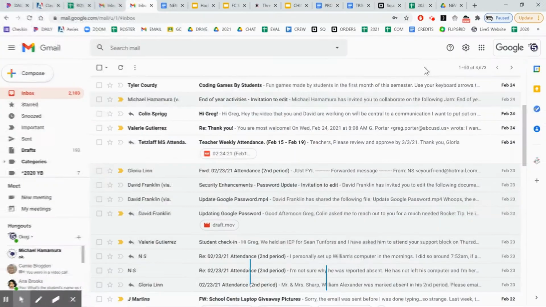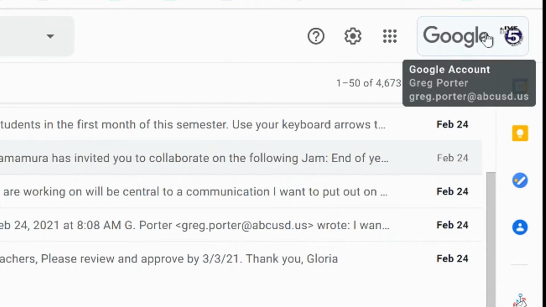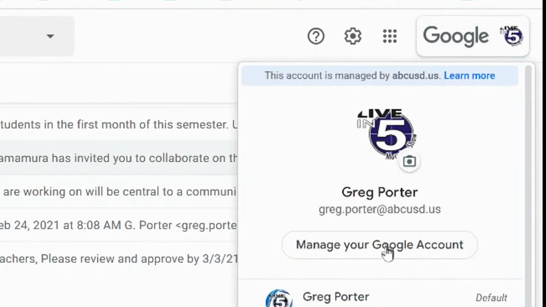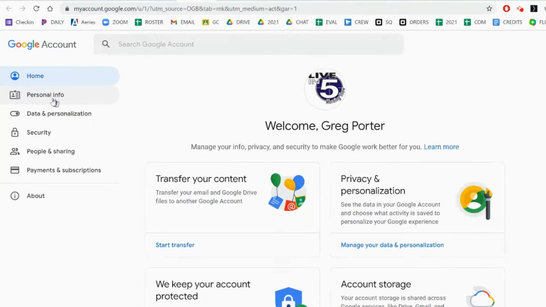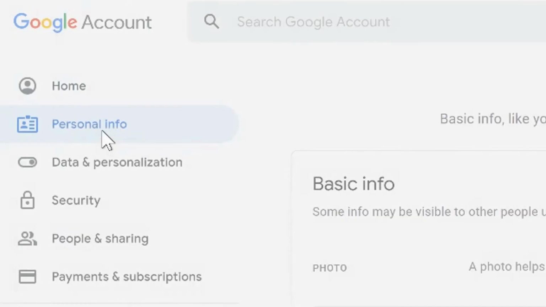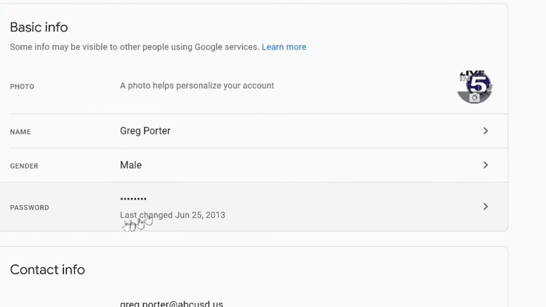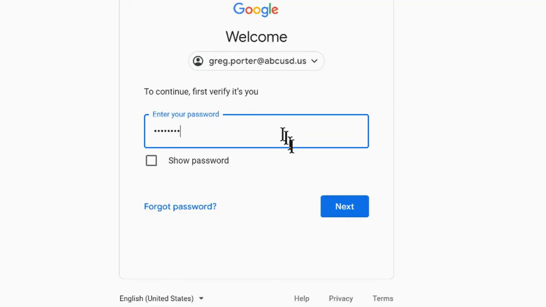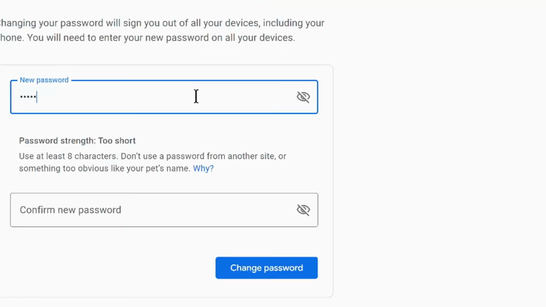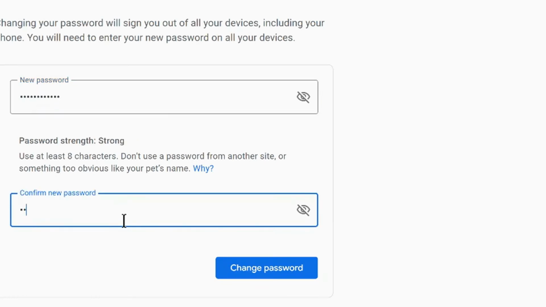To change your password, click on your profile image, click on Manage Your Account, click on Personal Info, then find Password, click on the caret. You will enter your current password, then type your new password twice with at least 8 characters.